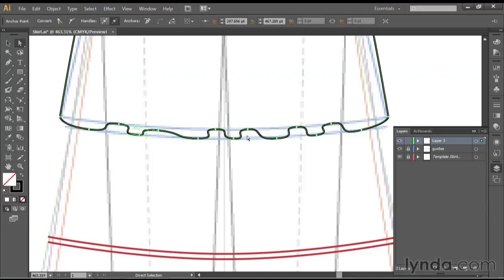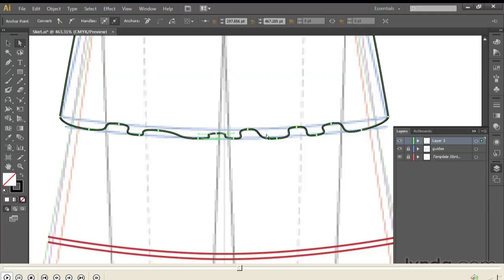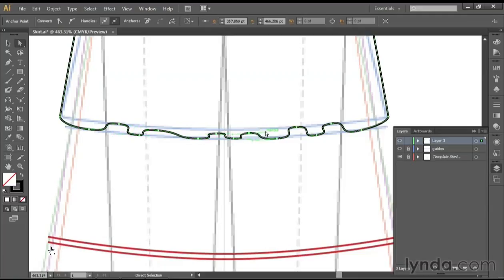Maybe there's a lot going on over here, so we'll just make that a little bit shallower. We'll pull this handle out farther, so this is a nice crisp smile. And basically this is the look that we're going for. It's going to give us a really nice drape along the hemline.